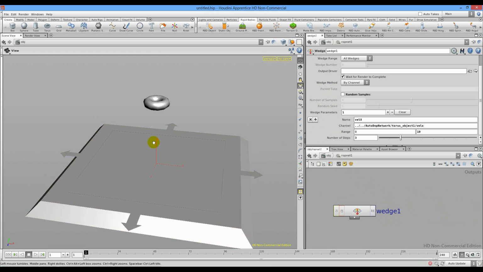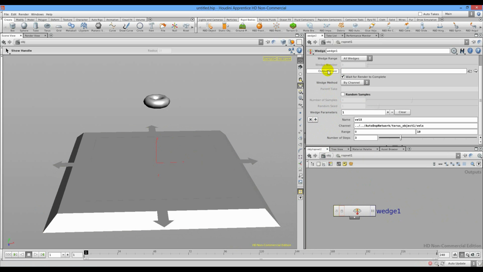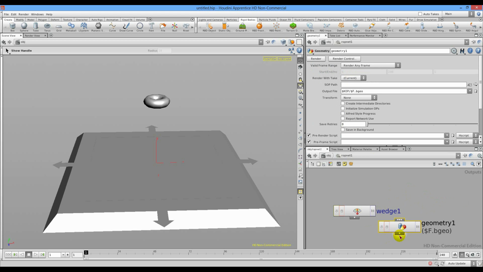Okay, and here, output driver. It's really necessary to set some node to be an output driver. This can be either a geometry node or a render node. So let's say I want to use a geometry node to cache my simulation. So I need to create a geometry node.